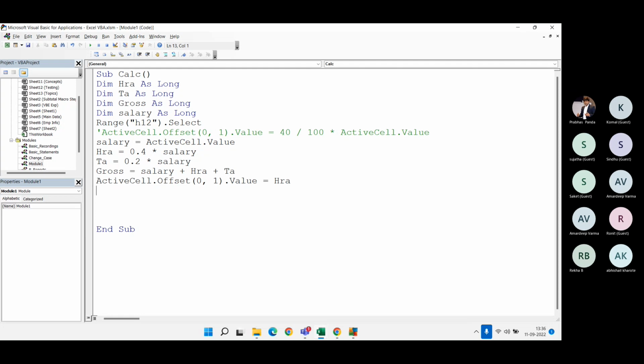Now those calculated values should be put in the cell. Likewise, TA will be offset 0, 2, gross will be, I think, 0, 3. So this will be 0, 2 and 0, 2 will be TA. 0, 3 will be gross. Okay.